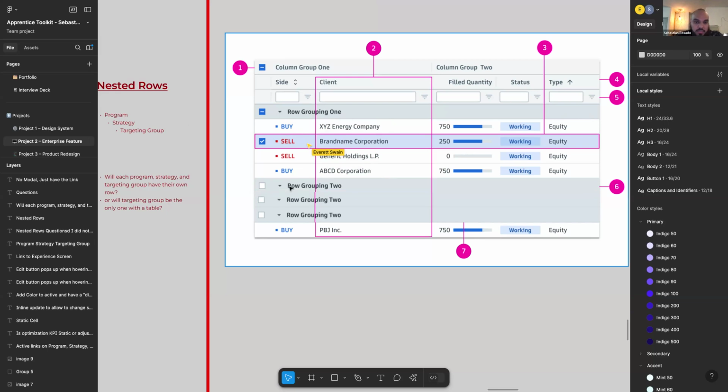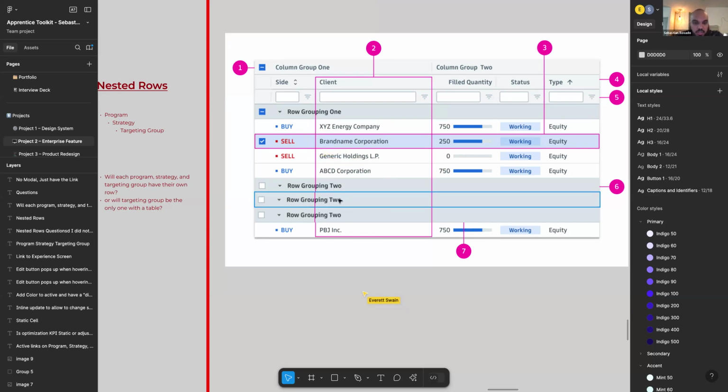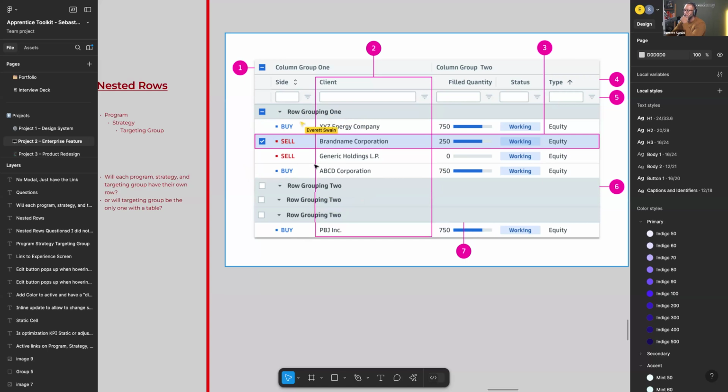So it'll look like this. It'll be like program and then strategy, but they would be staggered, right? No, no. You were on the right track until the last part. So this row grouping, that is the program. You open it, and now this buy, sell, sell, buy, those are all underneath the program. Those are strategies. So now you need to open up a strategy so you can see targeting groups.